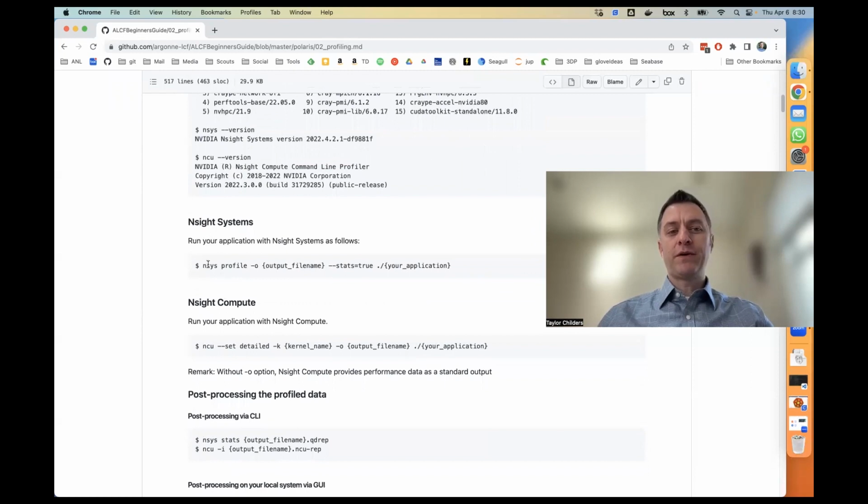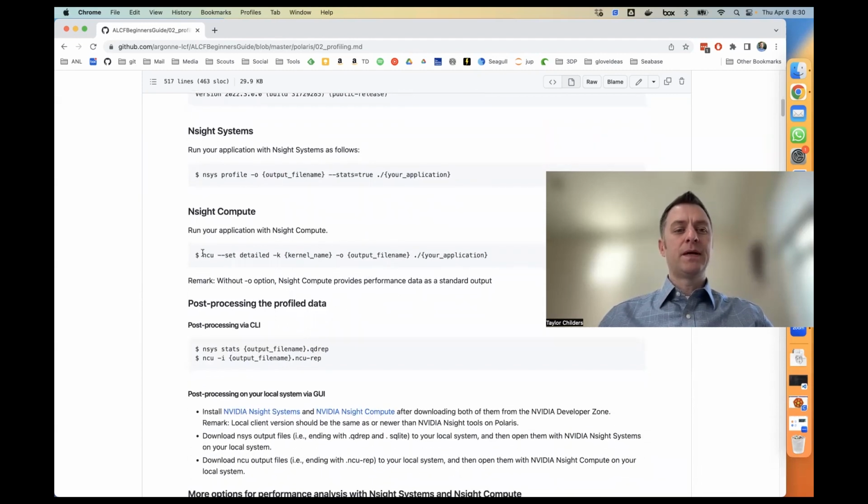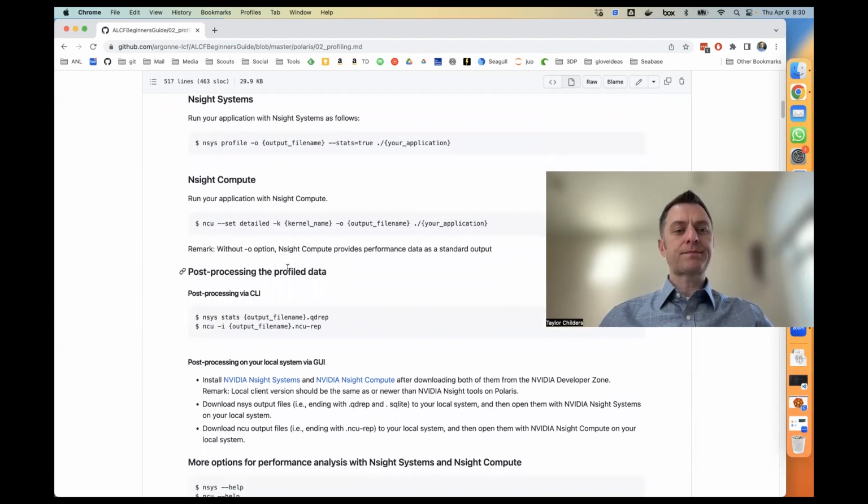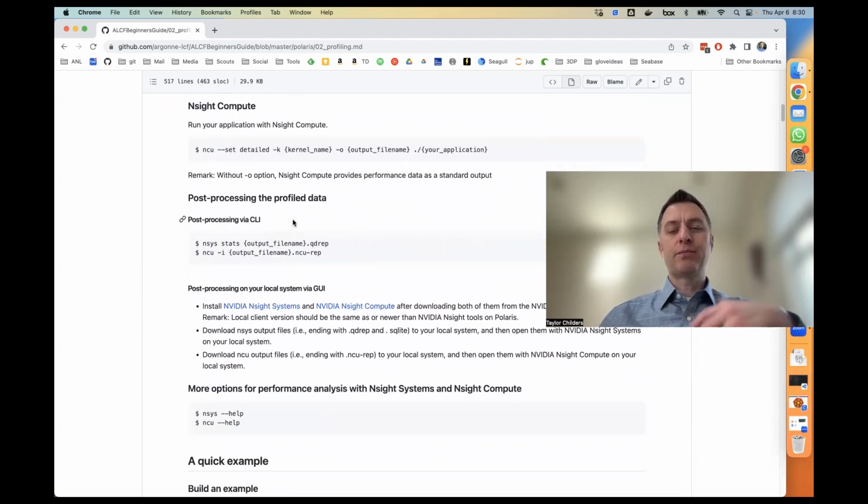So if you're going to profile with Nsight Systems, you of course use nsys. And here's an example profiling command line that you might run. And then Nsight Compute, again, another example command line that you might run. And then how you're going to post-process these.